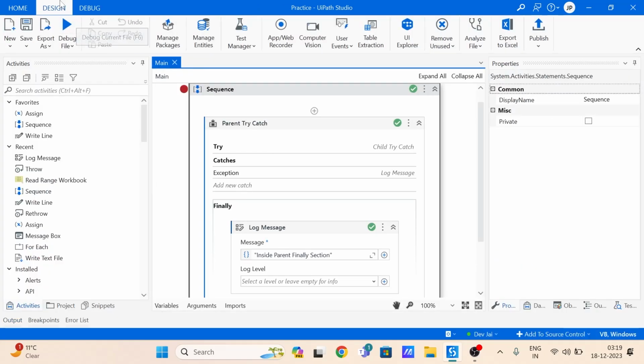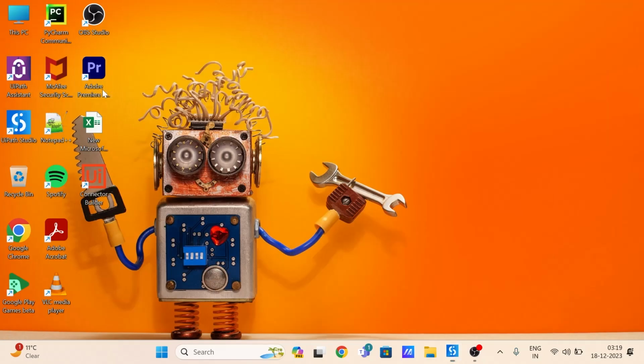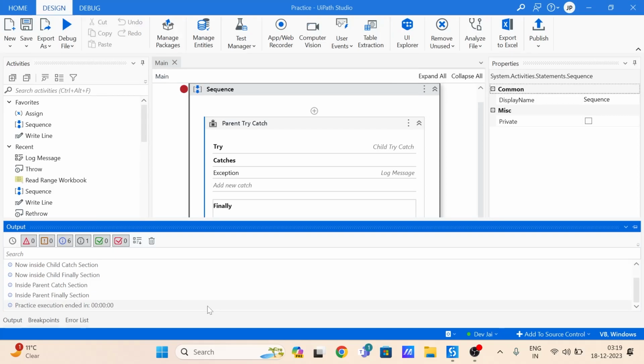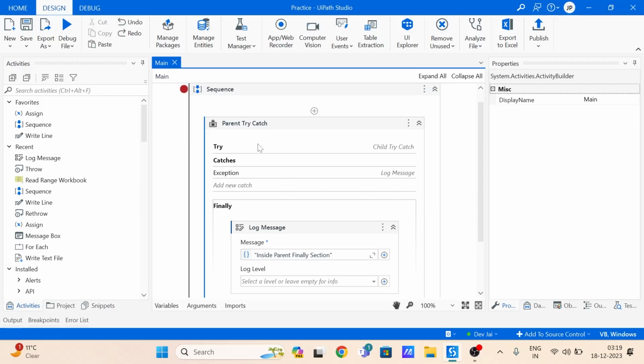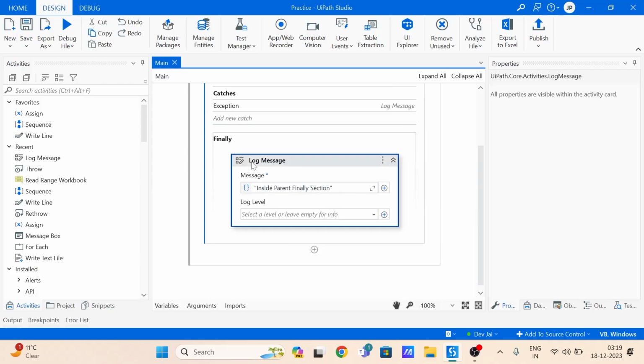So we have only one error over here, that is the rethrow one. If I run this program as well, we won't be having that error. See, we don't have any error over here, right? Because that error was handled by our parent catch section. We can use this as well. One second.